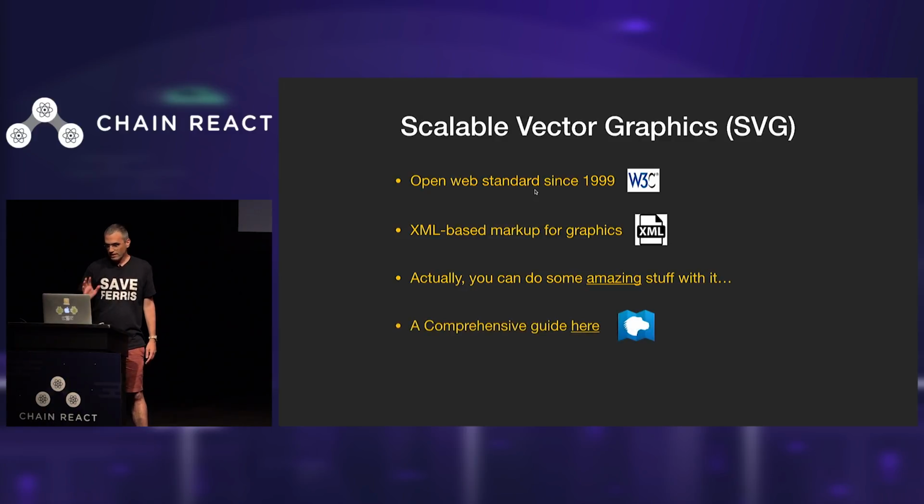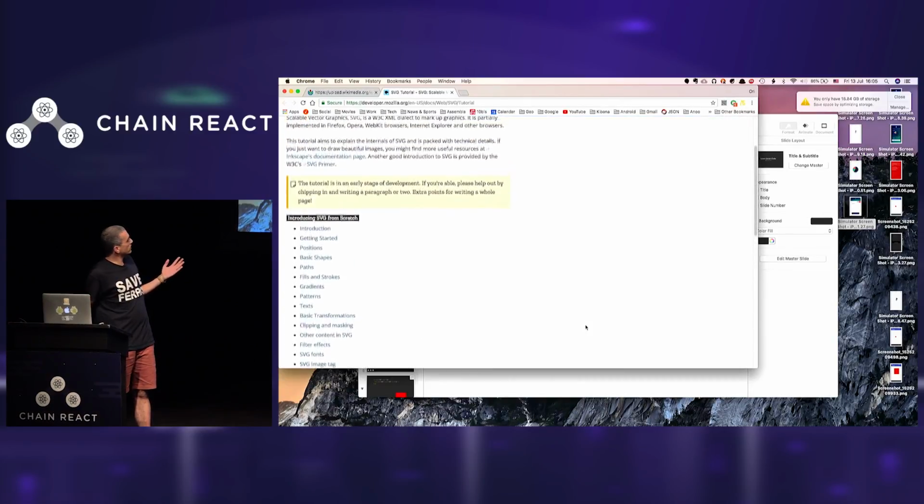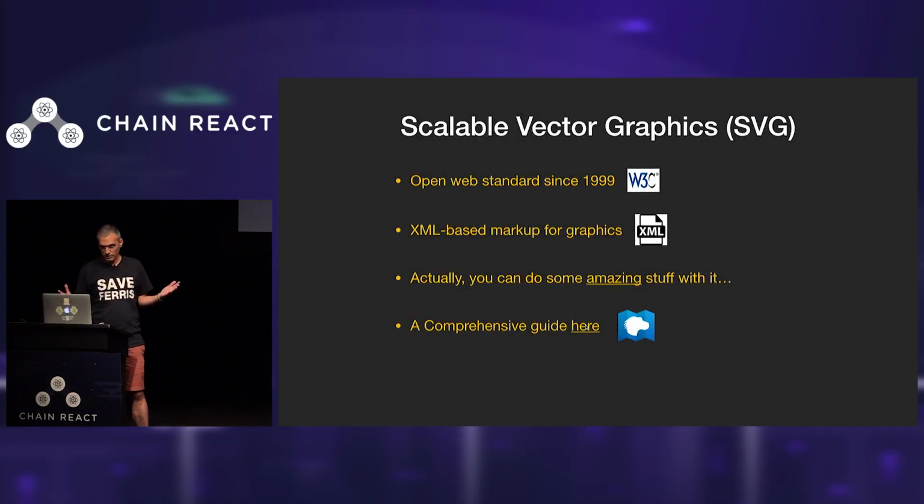And there is very good documentation on the web in MDN if you want to learn about SVG. I really recommend you check it out. It's very friendly written, unlike W3C documentation usually. If you check it out, you are covered in terms of knowing SVG.